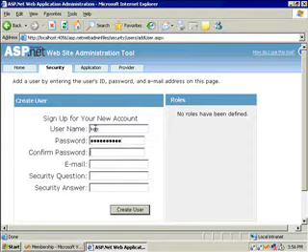I'll use my email address. And a security question might be something like, what's your name? And the answer is your name. Okay, that's simple enough. And I'll create me as a user. And you see we have created the user. And let's go do a couple more.